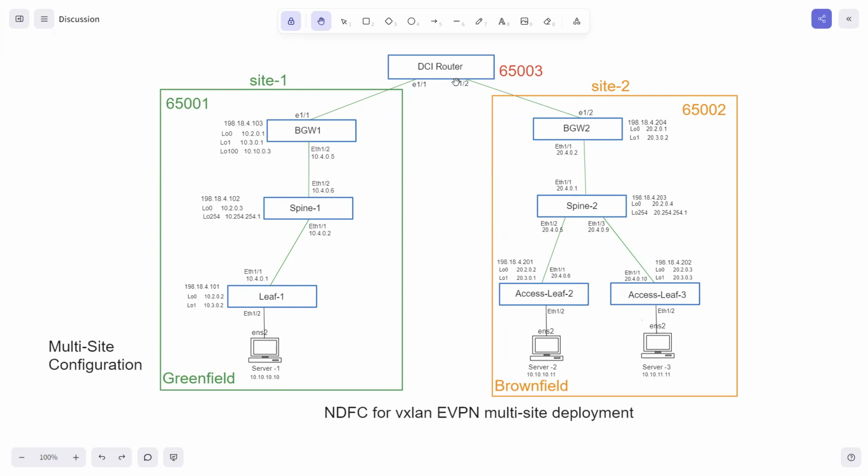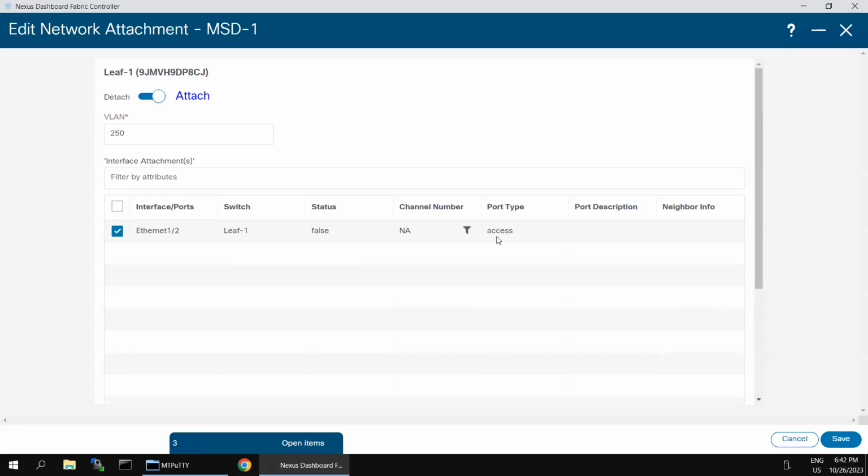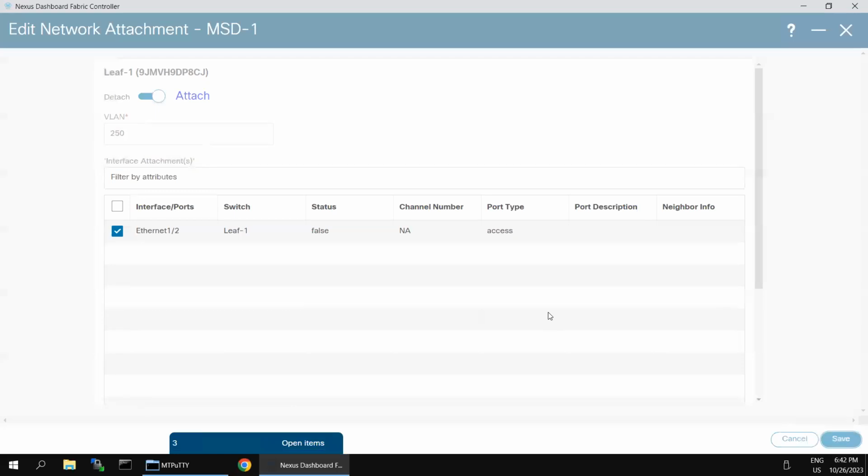The DCI router, even the leaf number 1, E1/2, is connected with this server. Okay, that's right. Port type is access for this particular leaf. Click save.